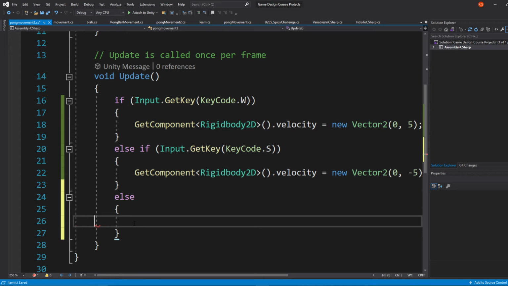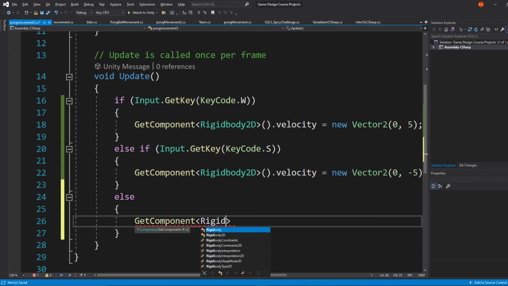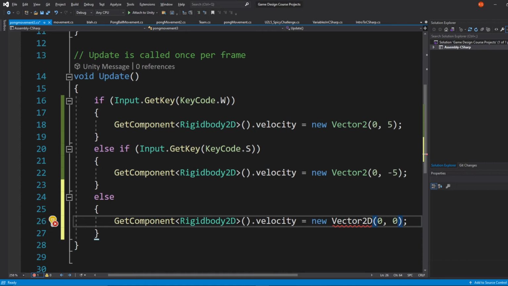Sorry about that. Rigidbody 2D, dot velocity. And I want to set it so that if I am not doing a single thing, the character is also not moving at all. So I'm just going to change that to be 0, 0. Did I misspell Vector2? I did.